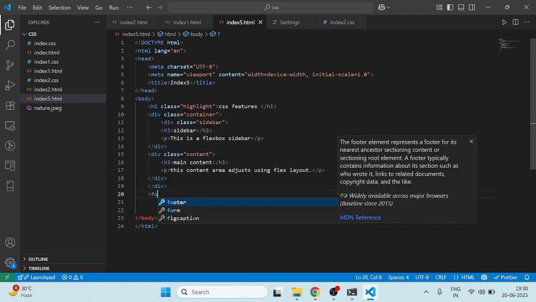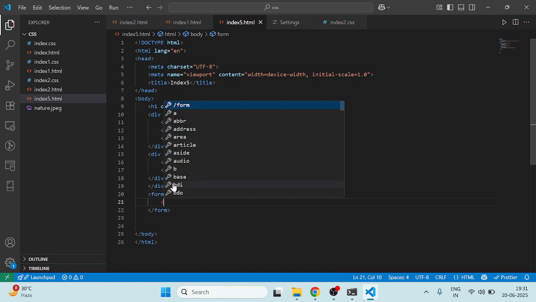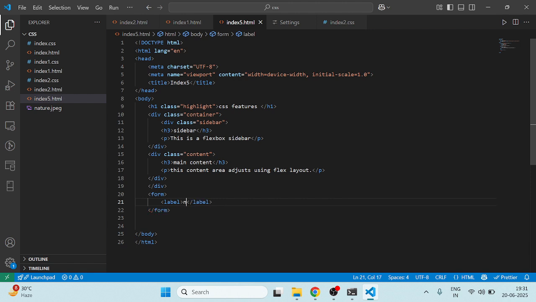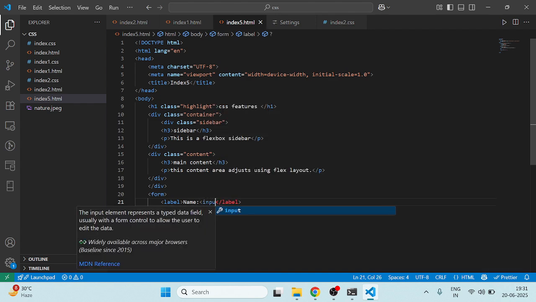Next I'm going to create the form. Okay, here I'm going to create one form. So that will be the label. Okay, in the label I am taking name here, and after that I am taking one input.